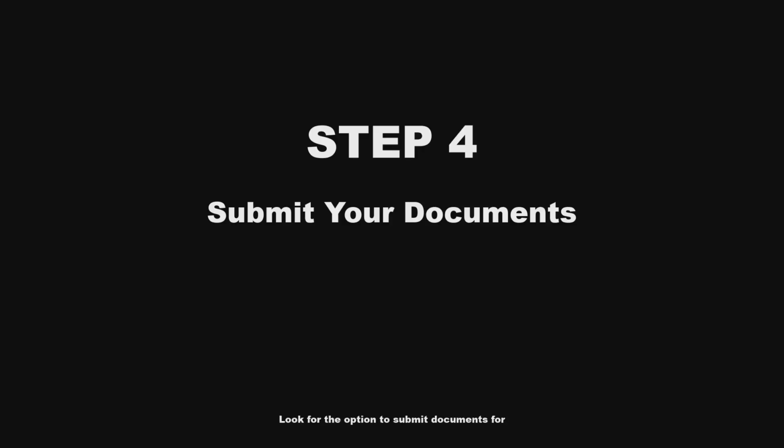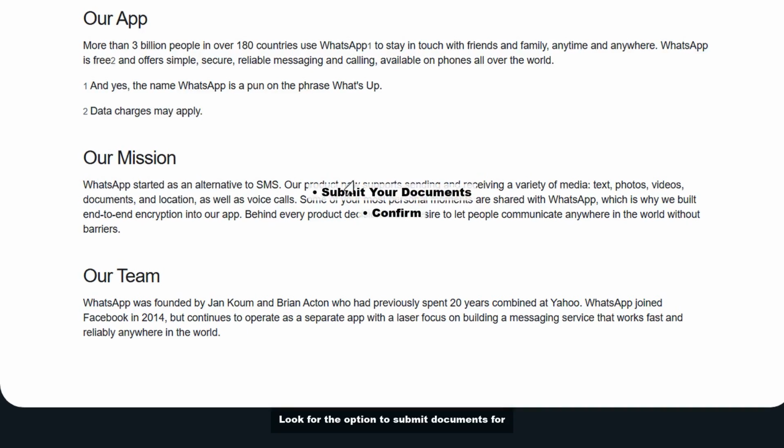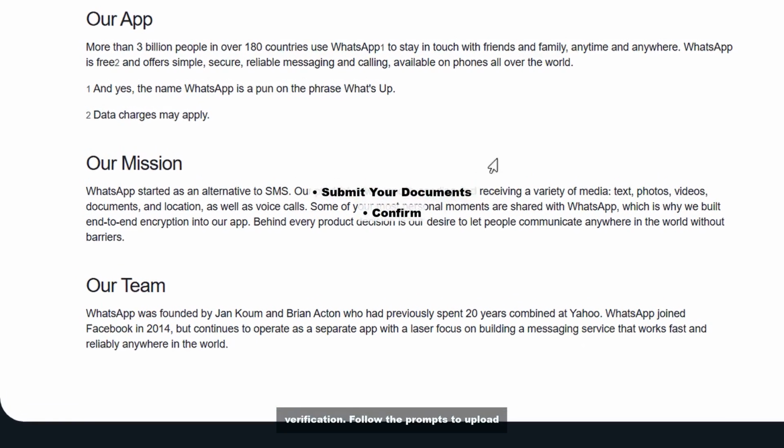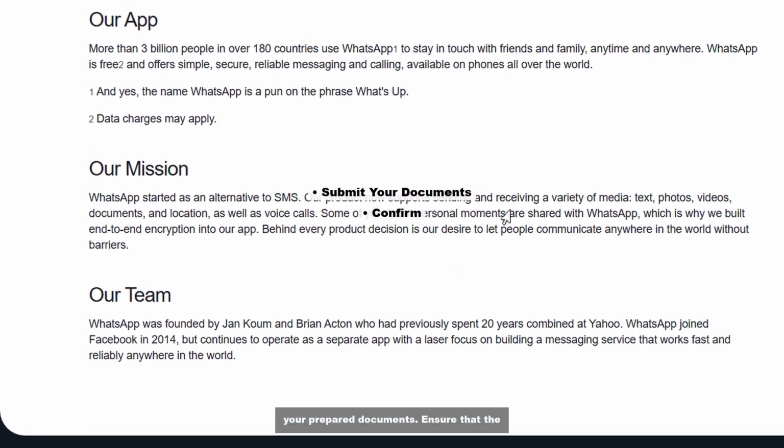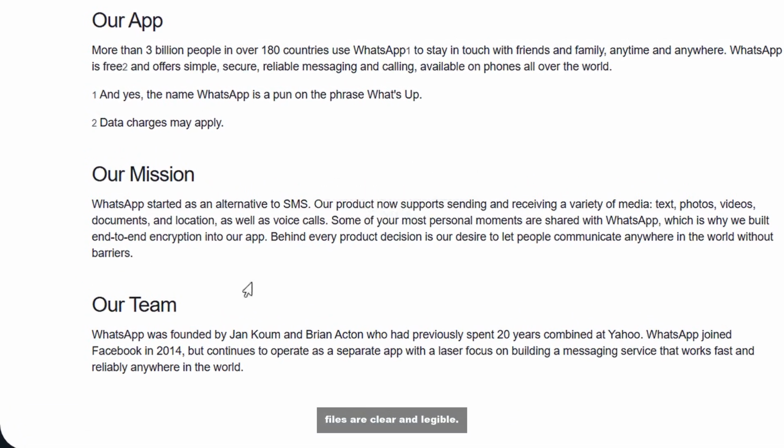Step 4. Submit your documents. Look for the option to submit documents for verification. Follow the prompts to upload your prepared documents. Ensure that the files are clear and legible.